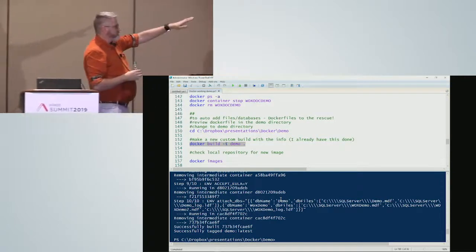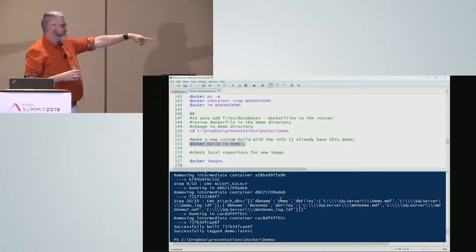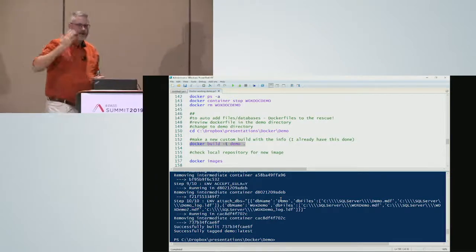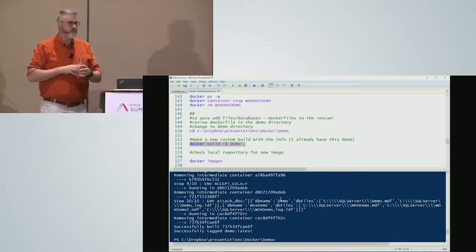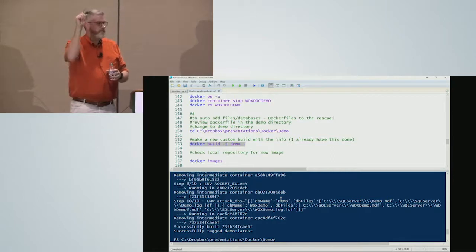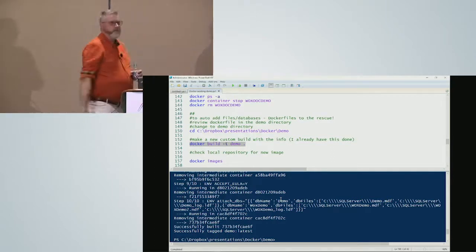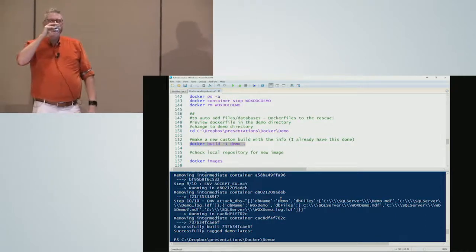But then when this is done, it says, okay, I've successfully tagged demo latest. So I've successfully built this ID, and I've successfully tagged it as demo latest version. If you want to get an earlier version of SQL Server, by default, the way I ran it downloads the latest. You can actually go look at the versions and say, I want an earlier version, or an earlier patch number, or later, that kind of thing.